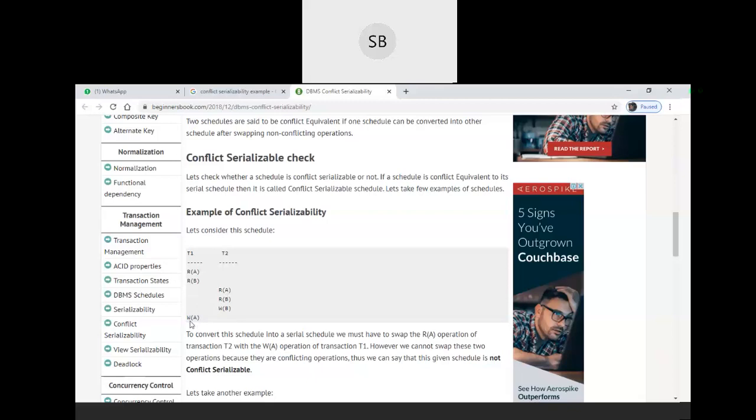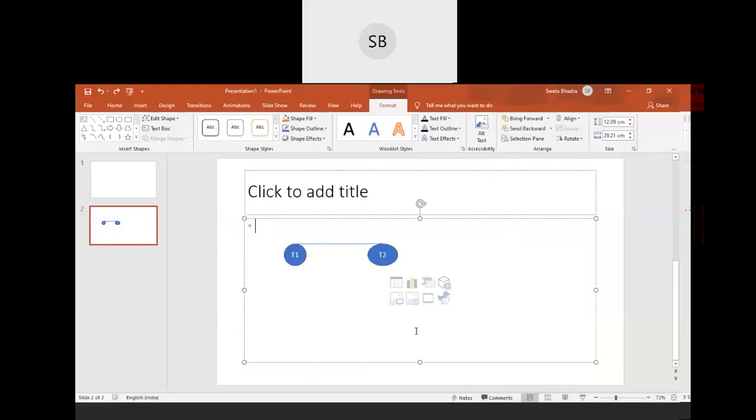That is in T1. So this means if we go back to the previous slide and draw the precedence graph, how will it look like? It will look something like this. Okay, so you can see there is a loop forming, right? It's a cycle from T1 to T2, and T2 to T1. So that means it is not conflict serializable.